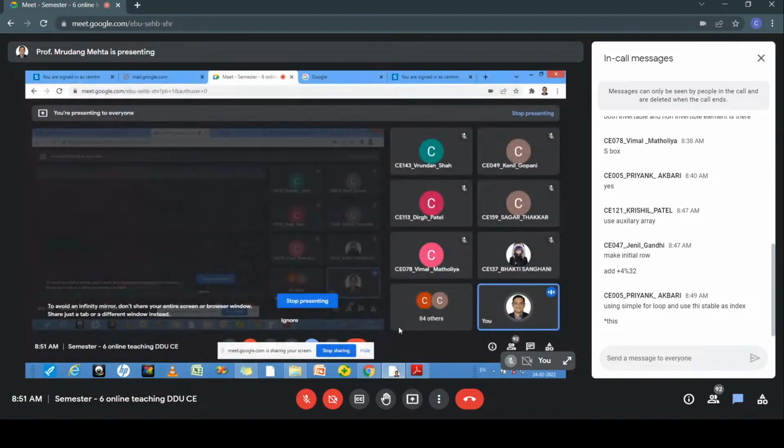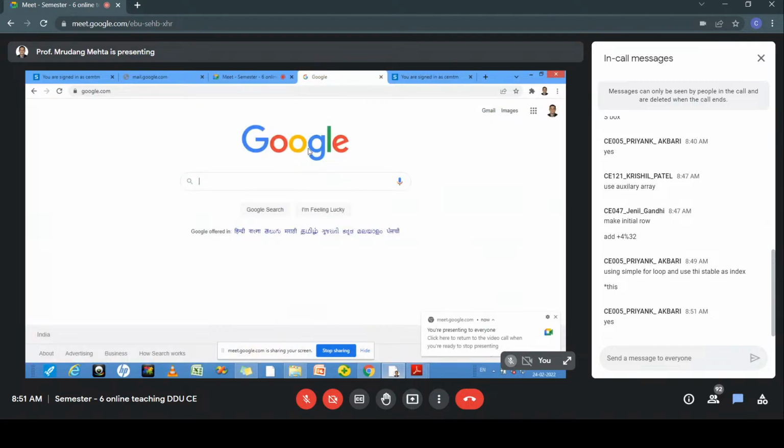Okay, is the screen visible? I think I got disconnected and once again logged in. Okay.